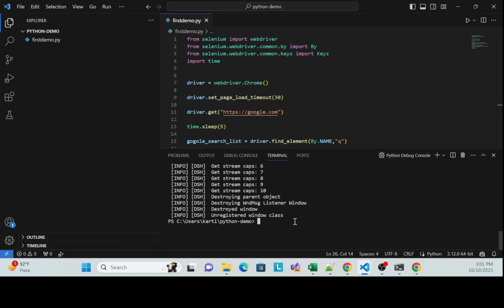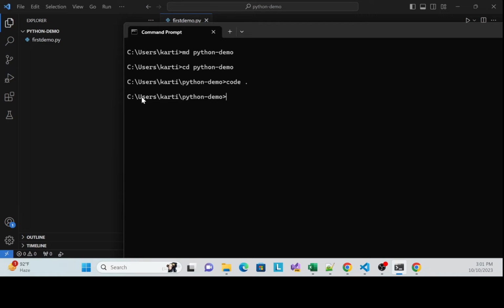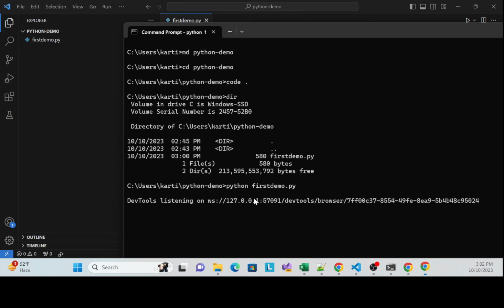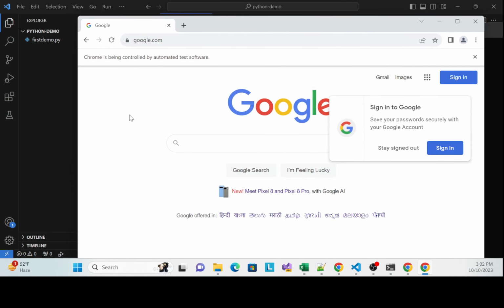It is very simple. You can just open your command prompt and find where your directory is. Let me check what this file is. See, this is my file, first demo. You can simply call python first demo.py. You mention your file name and just hit enter. See, once you click, it is automatically running and opening. So you can run that without VS Code also.